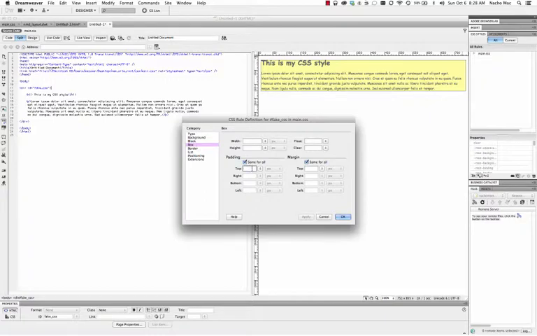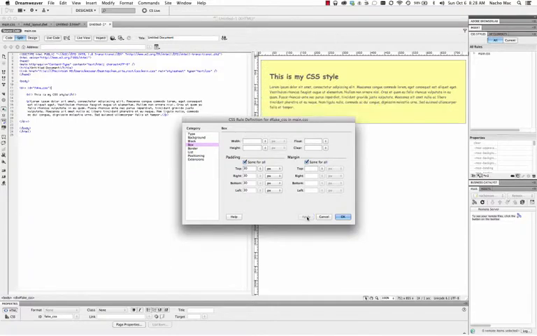So I'm going to tell it that I want 30 pixels. Now you can uncheck this box and define the attributes for each, but I think it would be good if we did all of them. So I'm going to say apply. Now there's 30 pixels from the top of this div to the content, from the left of this div to the content, to the right, to the bottom, right?